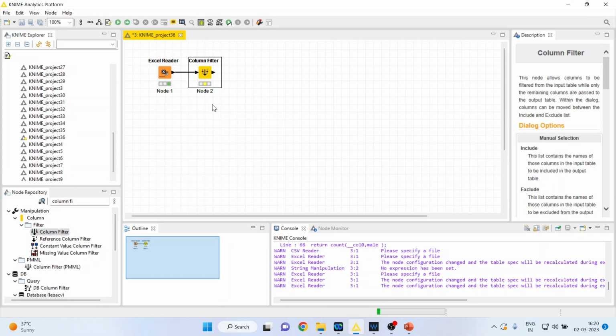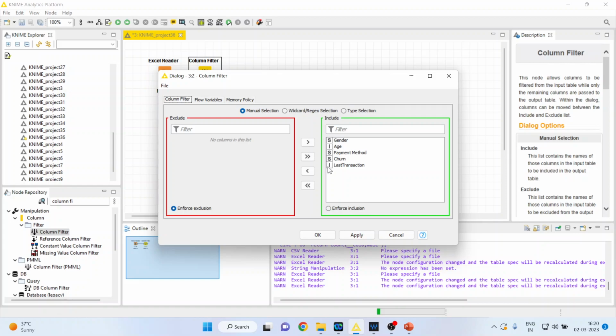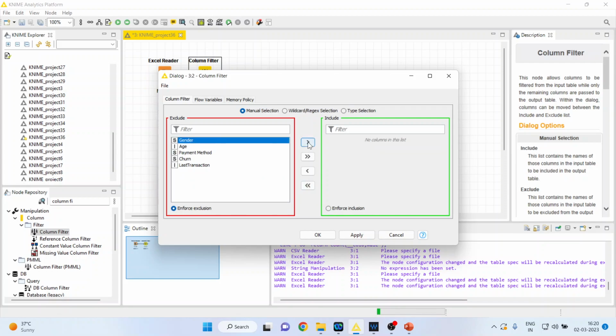At present, the node is in yellow. We want to convert it into green. But before that, right click on it and configure. You can see all the variables have been selected. We don't want all the variables. Press this double arrow. We only want to work on gender and we only want to work on age.